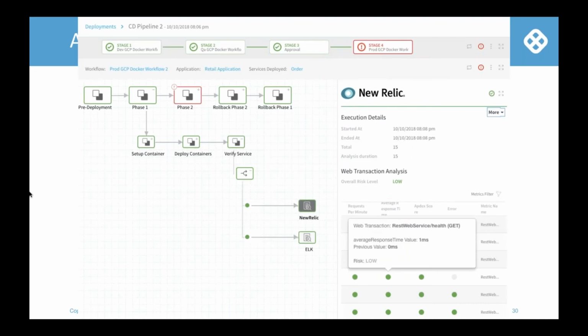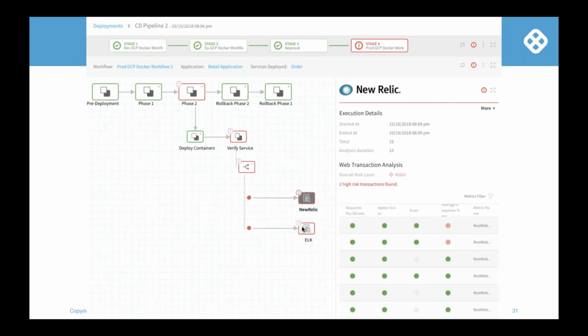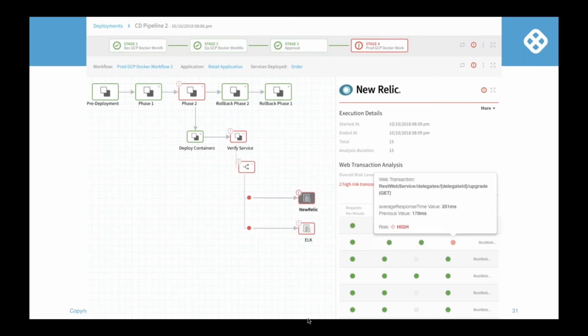And so here's an example. You've got a pipeline. Phase 1 of the canary was green. So you can see in phase 1, New Relic's telling us that all the transactions in my application are good. You can see phase 2 of the canary deployment has failed. And if we take a look at that, you can see that 2 transactions in New Relic in the bottom right have turned red. So there have been 2 performance regressions that the machine learning has identified. And if we mouse over those, we can see why. Because one transaction has gone from 178 milliseconds to 251.